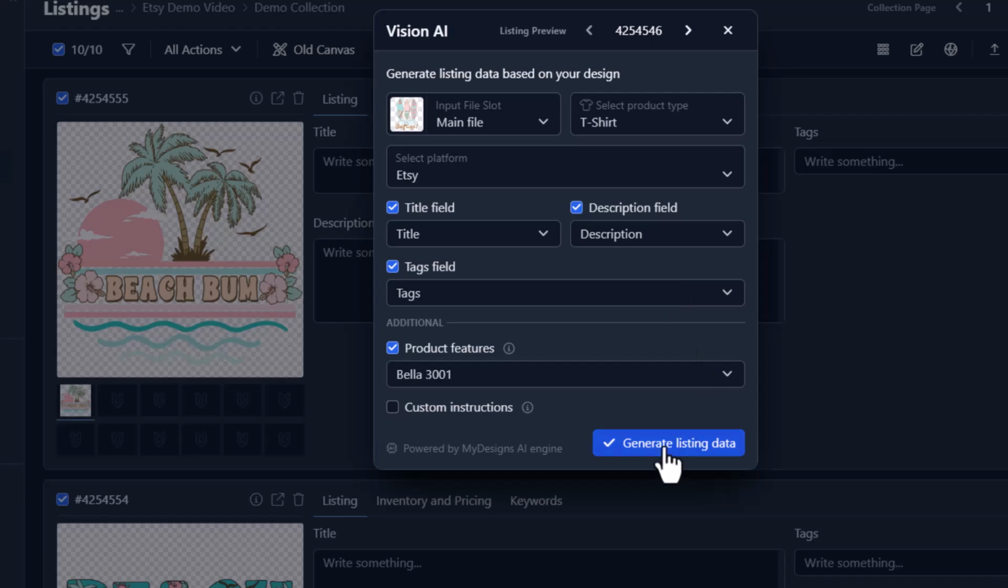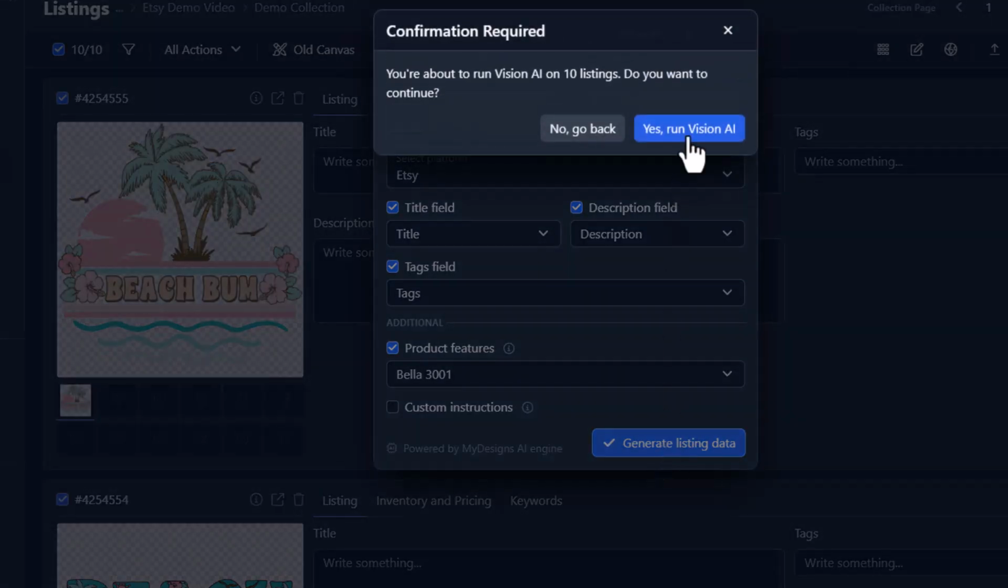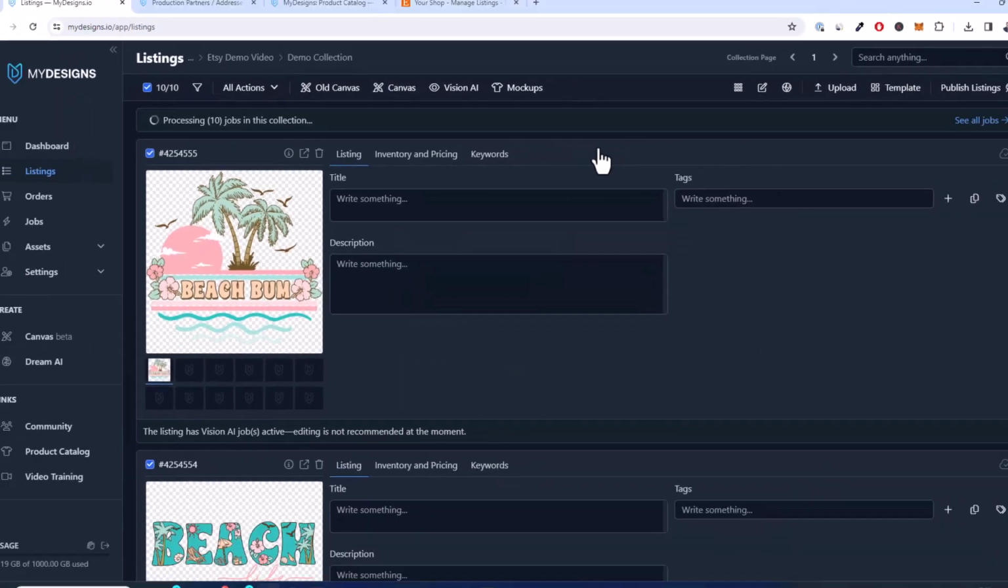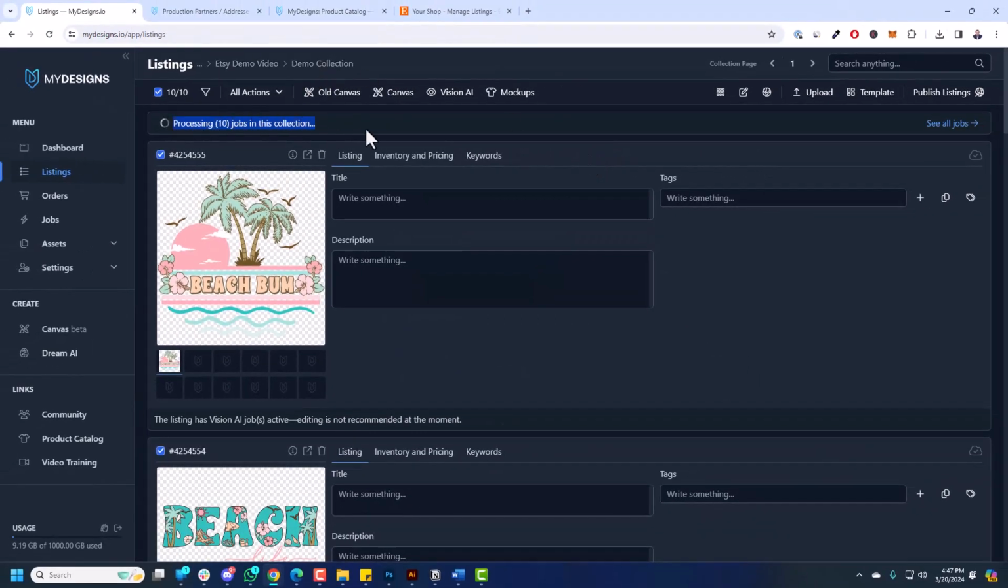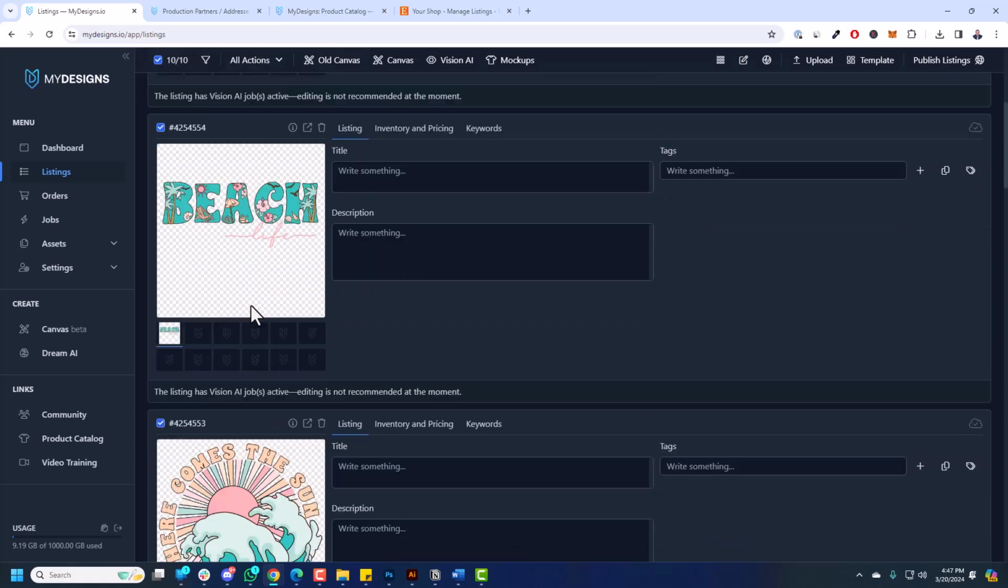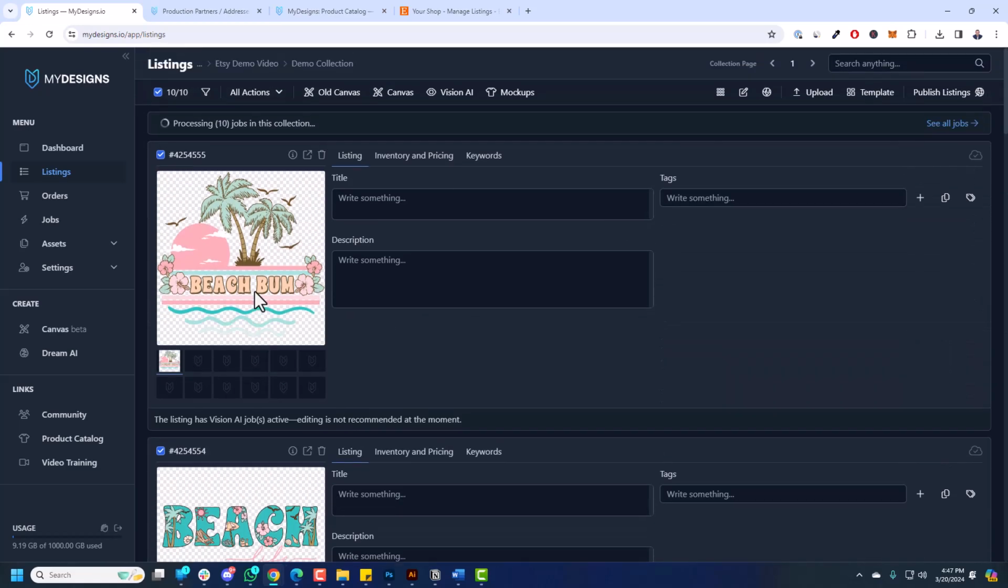So I'm going to click Generate Listing Data now that all these settings are in place, and click Yes, Run Vision AI. You can see up here it's processing 10 jobs. It's running that for every one of these listings. There are 10 different listings here, and that shouldn't take too long. Then we'll have our titles, descriptions, and tags for Etsy. You can see it's already almost done. Ready to go. Give that just a second to finish up.